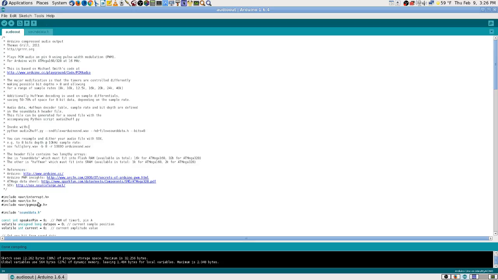Okay, so I clicked verify, and it gave you the normal output. The sketch is so and so bytes, 38%. Okay, let me look at that. I'm going to have to start learning that. It is 12,262 bytes, 38% of the program storage space maximum, 32,256 bytes. Okay. Global variables used, 564 bytes, 27% of dynamic memory, leaving 1,484 bytes for local variables. Maximum is 2,048 bytes. Okay, so it's all good.